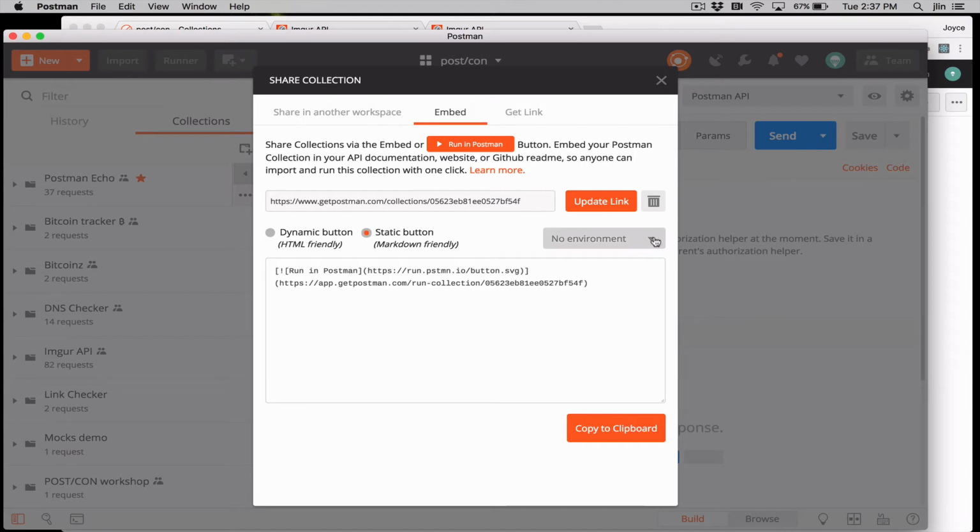In this case, I have not selected an environment yet, but if I wanted to select an environment, Postman would actually string substitute in the keys and values where I use them in my collection. So that's nice for stubbing out values that you need to tell the user they need to update with their own personal credentials, for example.